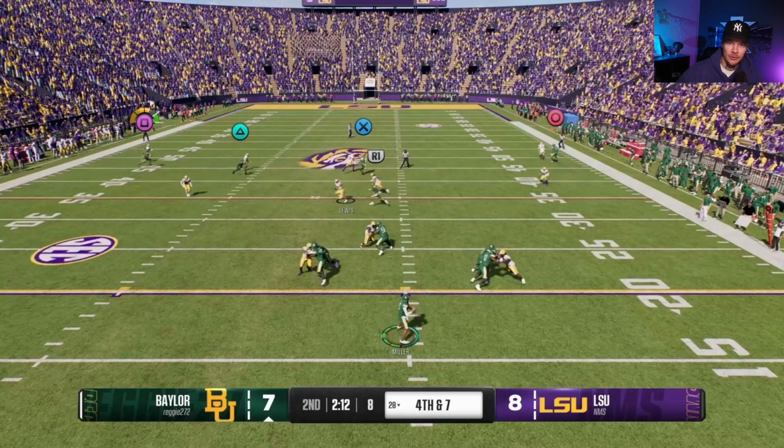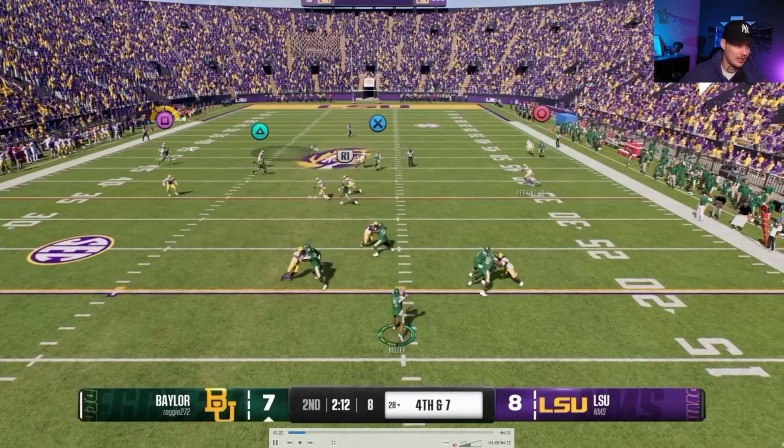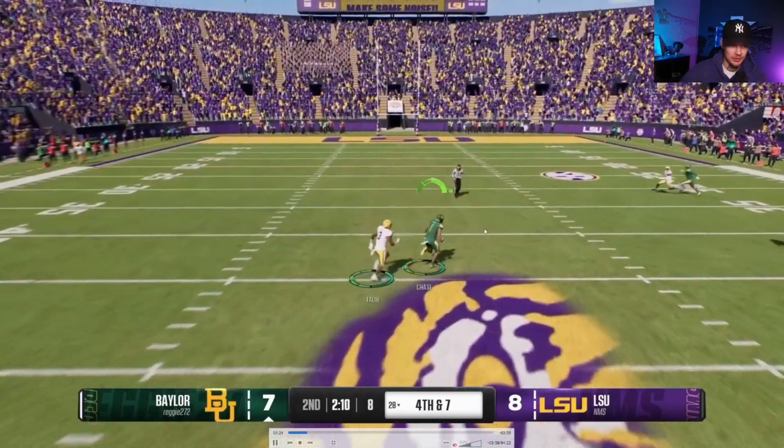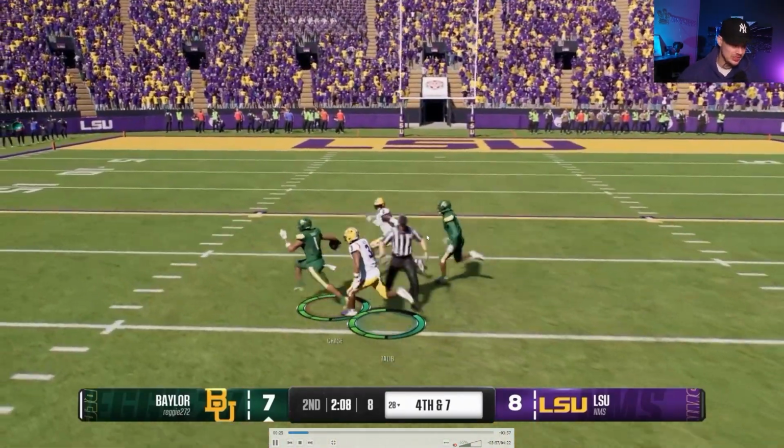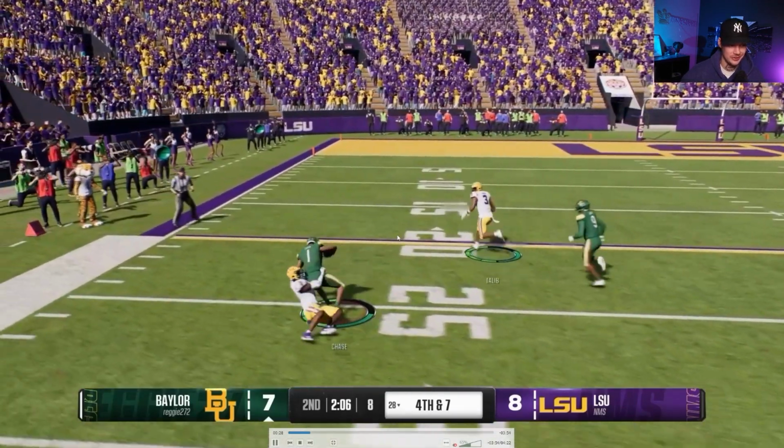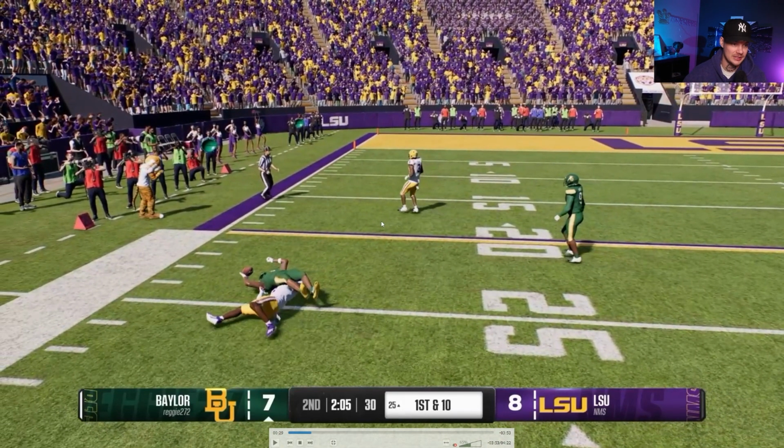So now it really works against zone coverage, against single high, 2 high, but now we have a dig route and a post route, both going to break open versus man coverage. And here we bomb them deep over the top with this post route. No safety help. We're able to turn this upfield into like a 45, 50-yard gain against man coverage.